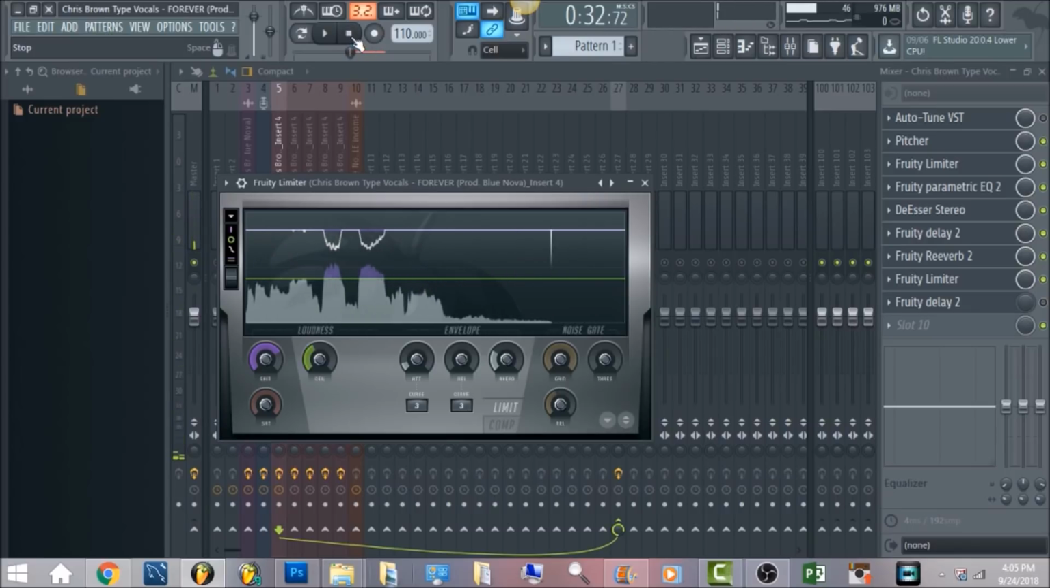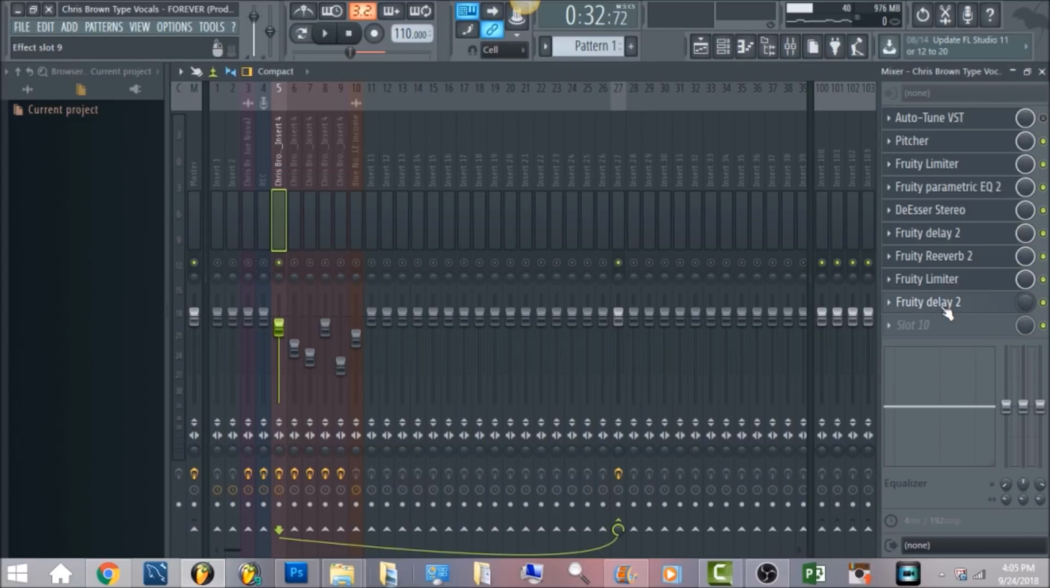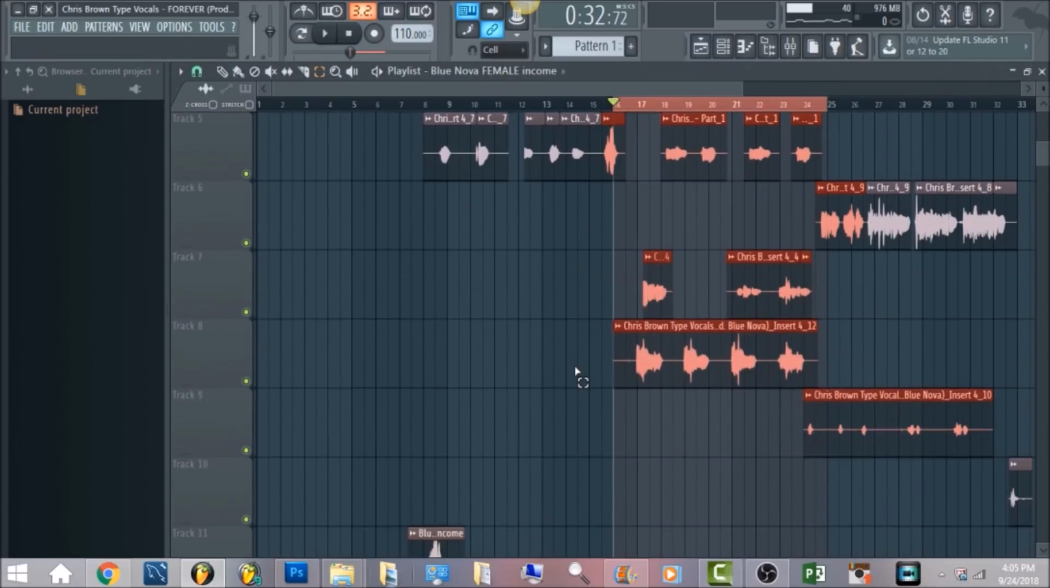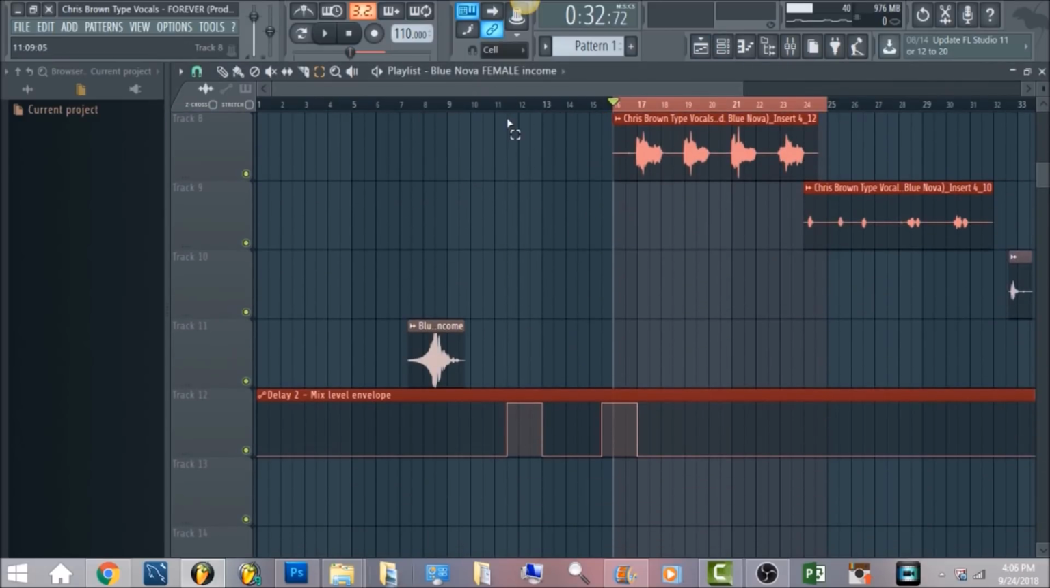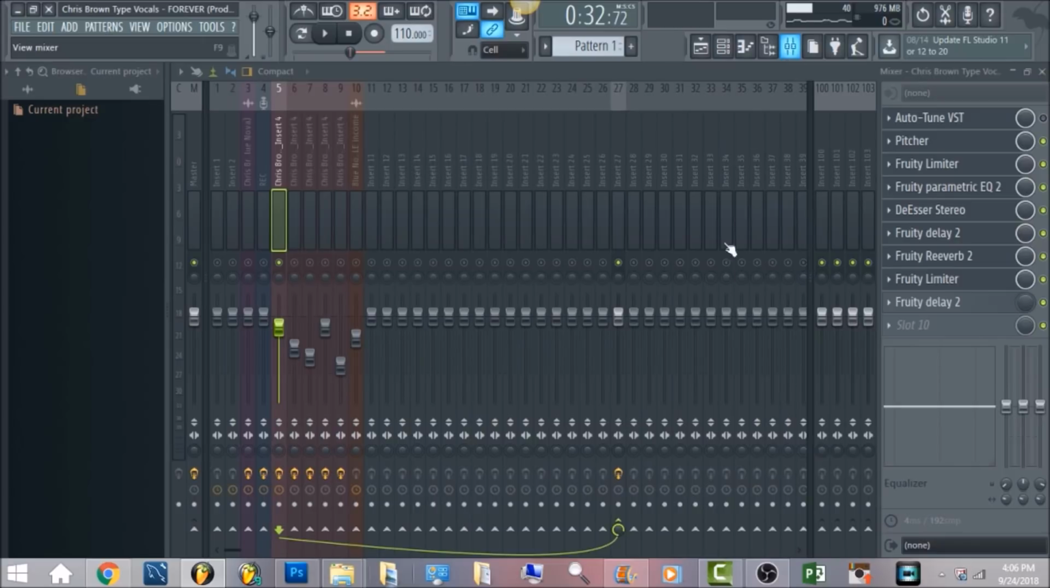So now that we have that, it pretty much wraps up just this lead vocal section. Right here, you're gonna see a Fruity Delay 2. And basically what I did within the song, there's a section where I just wanted the delay to continue, so that's why you see it. But like I said, it's not necessary. It's just to add an extra effect within the whole entire song.